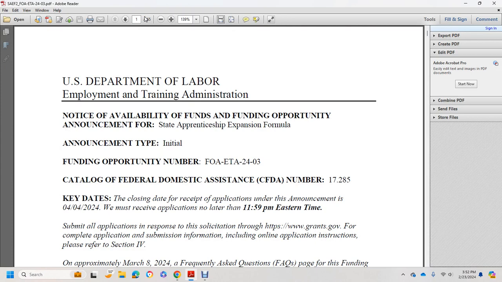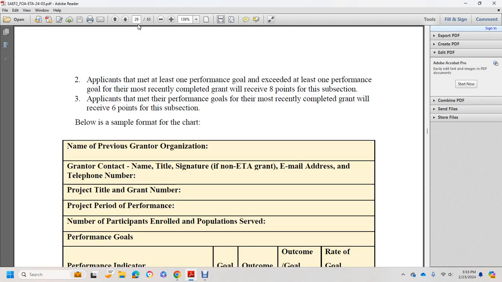U.S. Department of Labor, Employment and Training Administration, notice of availability of funds and funding opportunity announcement for State Apprenticeship Expansion Formula. Announcement type: initial. Funding opportunity number: FOA-ETA-24-03. Catalog of Federal Domestic Assistance number: 17.285. Returning to the tape, this will be tape number 2.